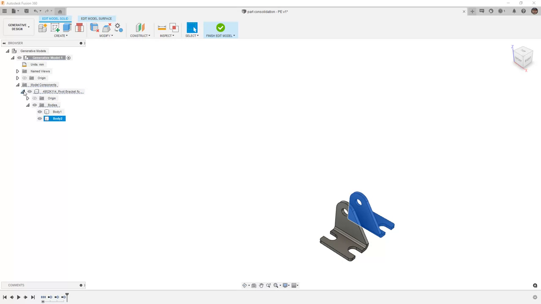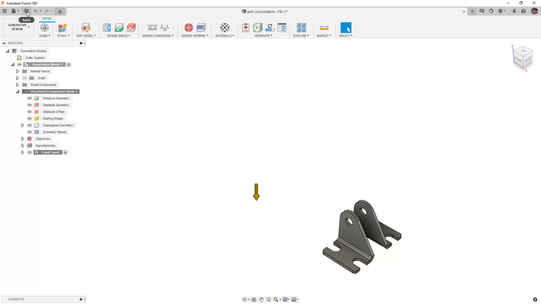These can be used to create some new geometry with sketches and extrudes that can be used for preserved geometry. But from here for this example, let's finish edit model and make sure that we do save the design.